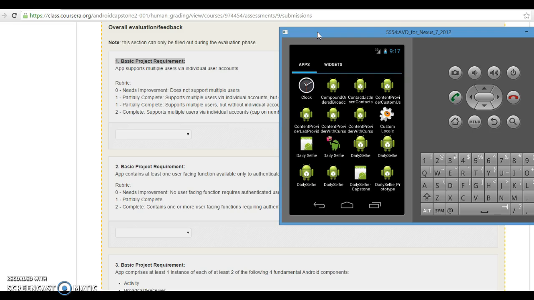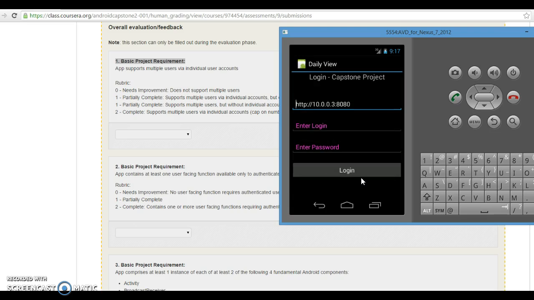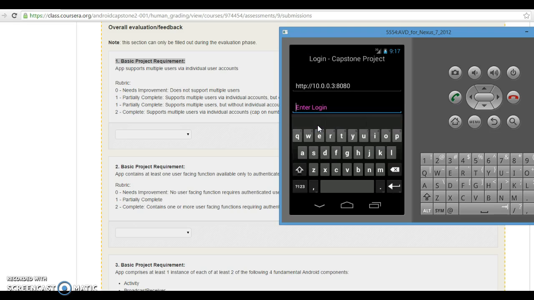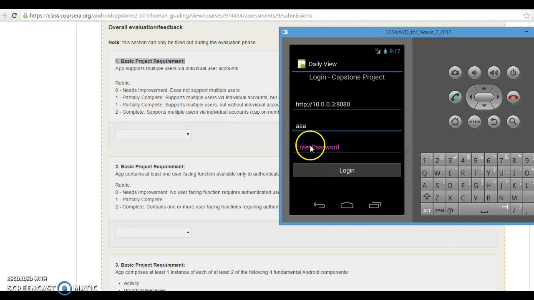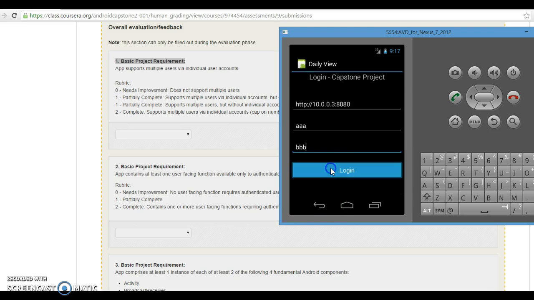Application supports multiple users with individual accounts. Now I'm starting my application. First we see the splash screen, and after that I will enter an invalid account, and then I will add one valid account to see what's going on. For example, this is an invalid guy, BBB. This is an invalid account. Login.